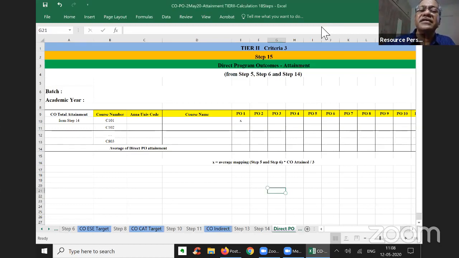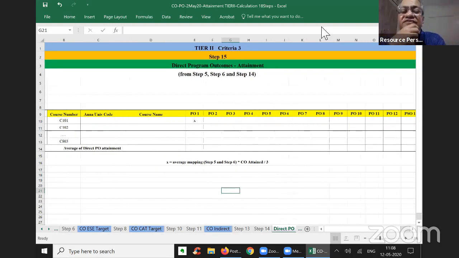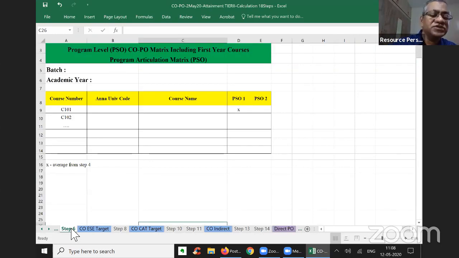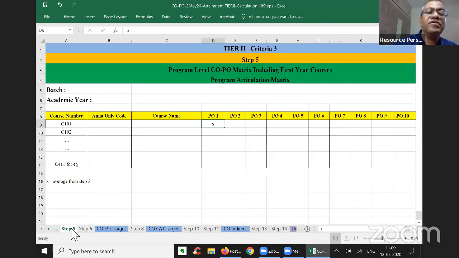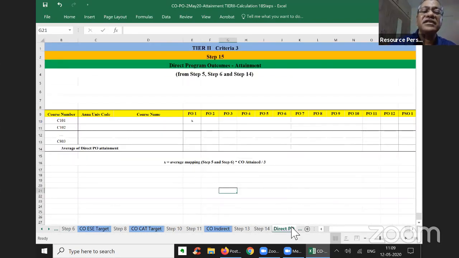So here, sir, these are the direct program outcomes and attainment. This data is from step 5, step 6, and step 14. So what are step 5 and step 6? Actually, they are one and the same. Here, step 6 is the PSO, and step 5 is the PO average. Whatever average we have done, I am going into the screen and putting that here. So what I am doing is average mapping from step 5 and 6 into CO attained, which is step 14.